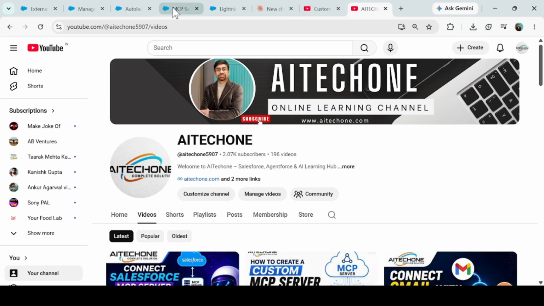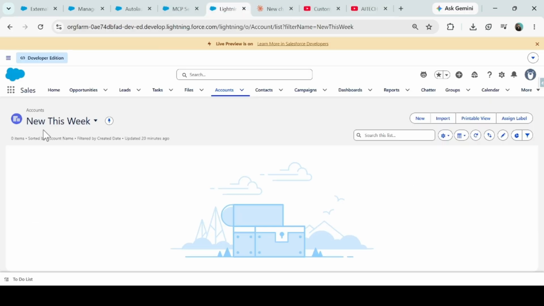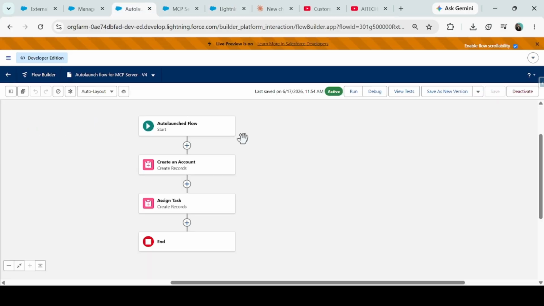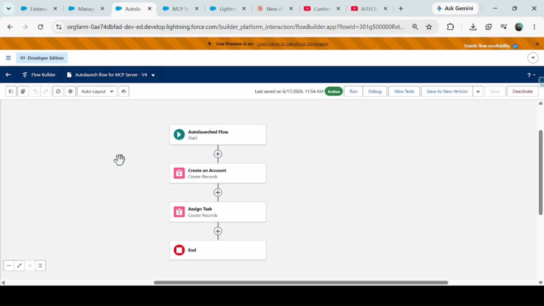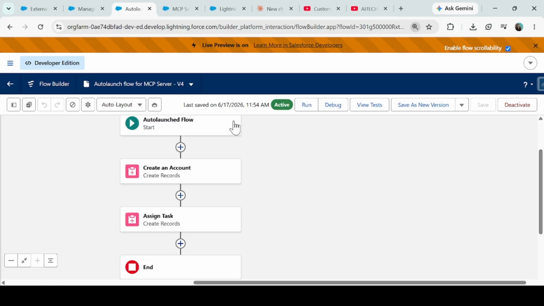So let's begin. The requirement is like this. There's an account object and I would like to create a new account with the help of flows. For this, I have created one autolaunched flow and I named it "Autolaunched Flow for MCP Server". That's the flow name I have created.